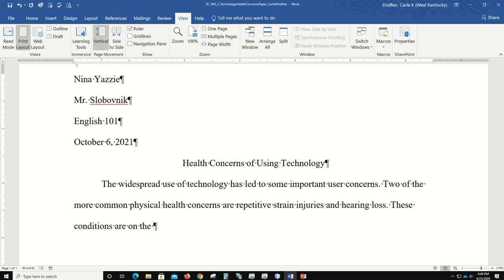Okay, the rest of this sentence then would be rise for users of technology.